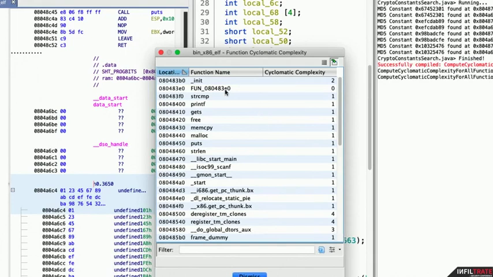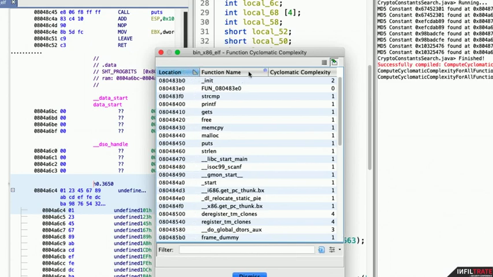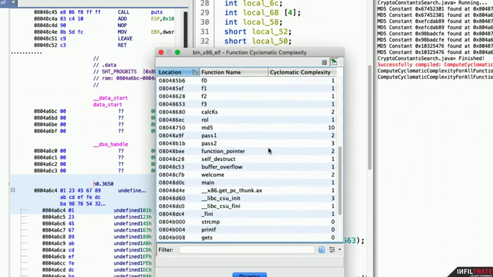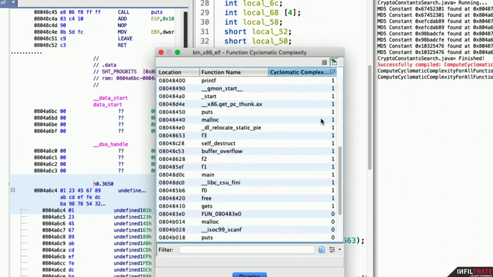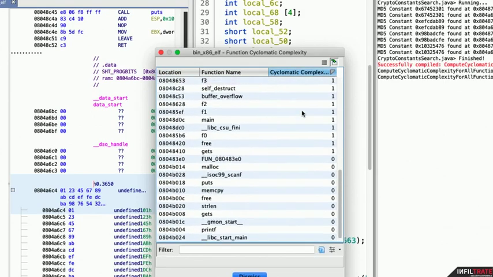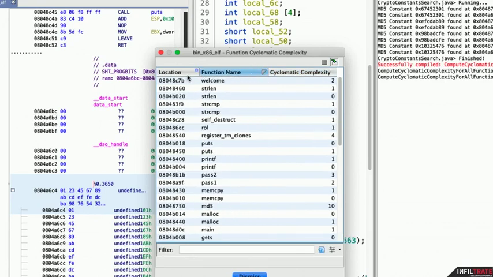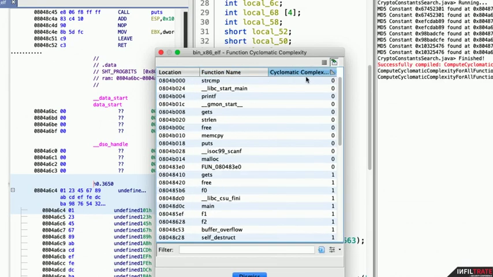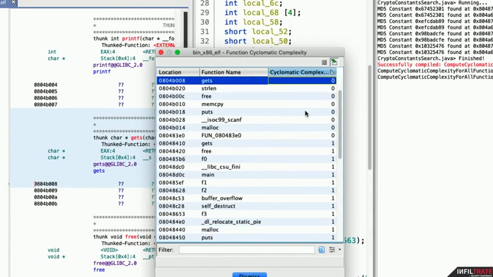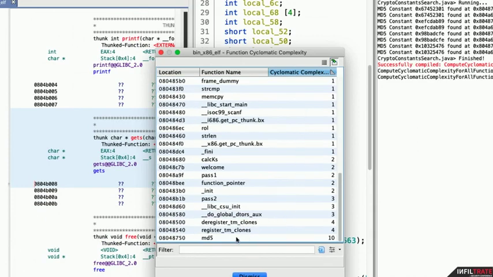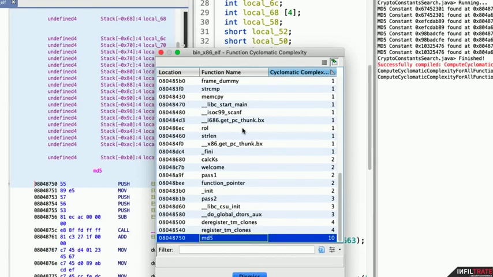So you'll see here we have a listing of each function, its address, name, and then cyclomatic complexity as computed by Ghidra for us. This is sortable, so we can sort by maximum cyclomatic complexity, sort by function name, sort by address. It's also configured so that when we click on a function, we'll be taken directly to it. So let's look at this high cyclomatic complexity function for MD5.